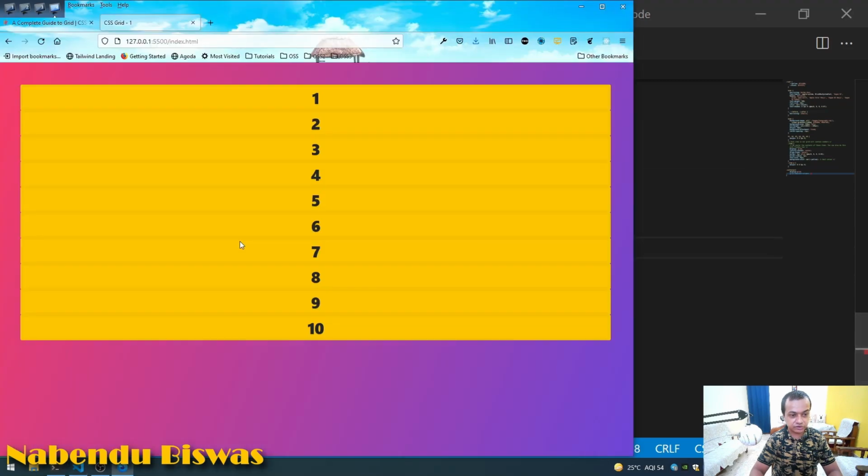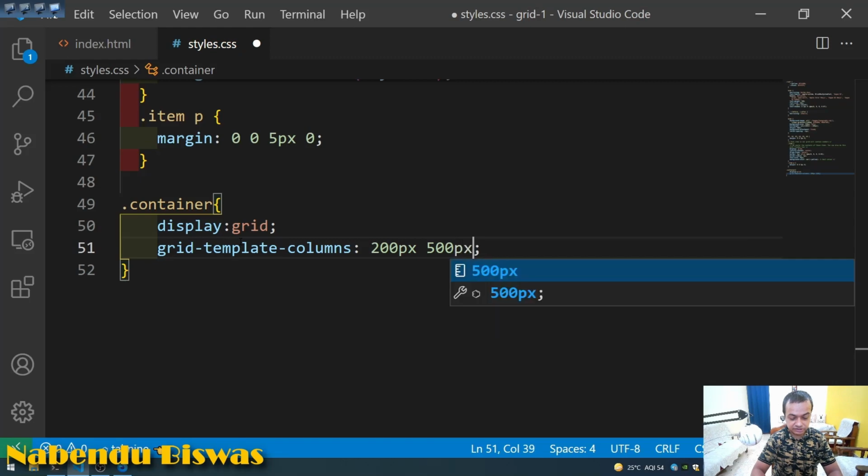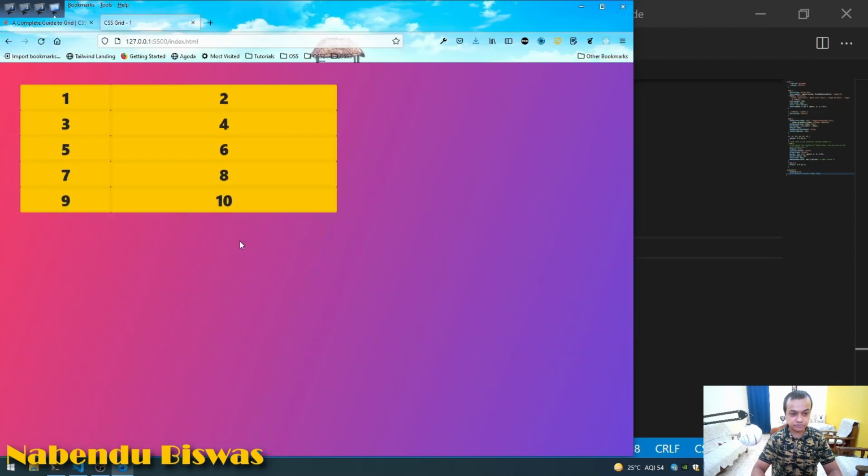So see, by default there are these 10 items. We will define two columns, one of 200 pixels and the other of 500 pixels. So I'll do 200px and 500px. See what will happen. Two columns have been created. One is of 200px and this is of 500px, and everything else has been fitted into this. Okay, so that is grid-template-columns.